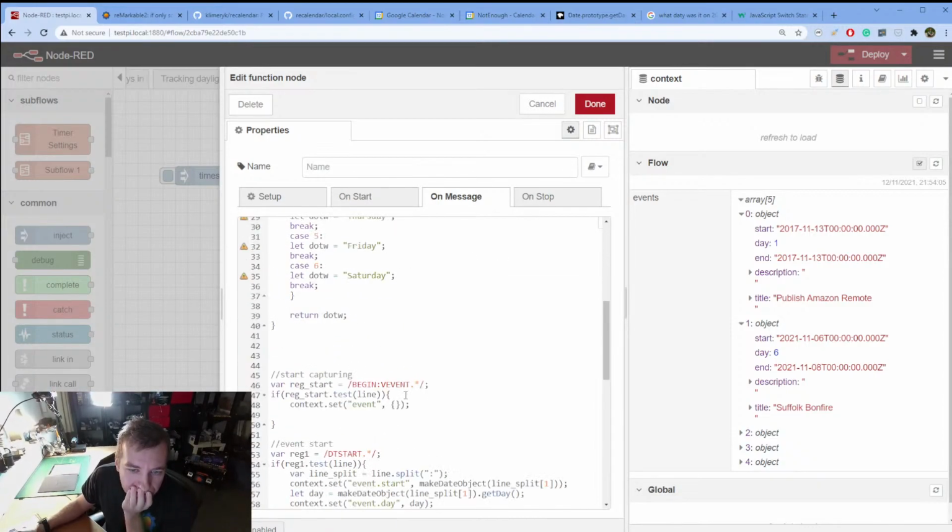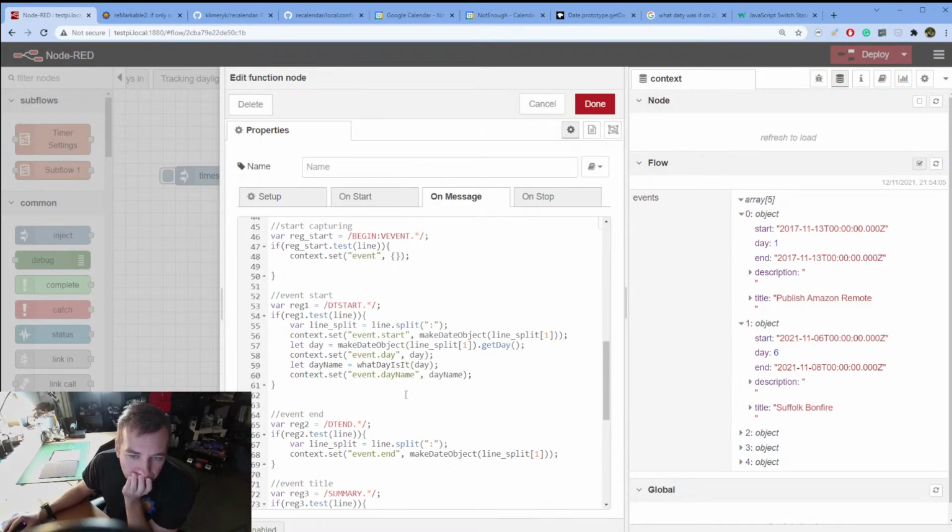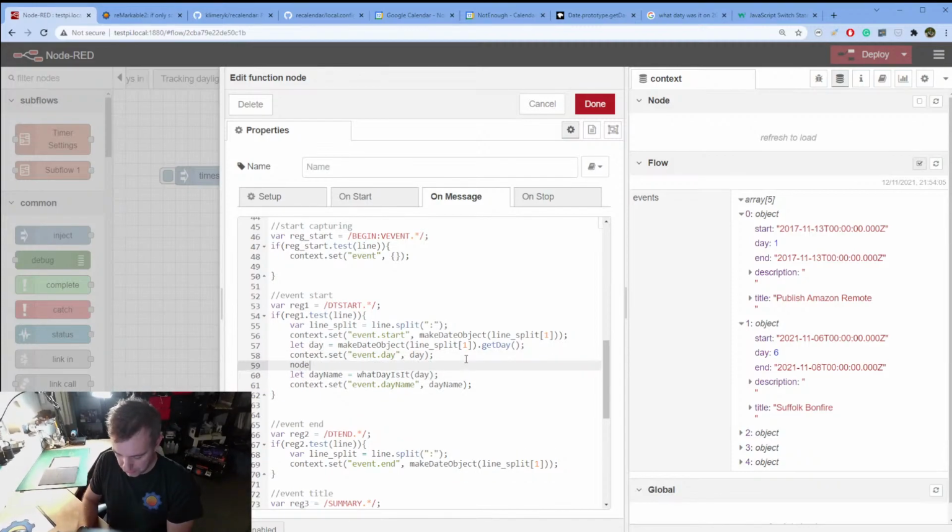So, what have I done? Getting back to the context set, event day name. I've changed that. That's context set, and the day name is a new variable. It's fine, and I'm using day to calculate it. So it's probably crashing in here. Let's see. Node warn.